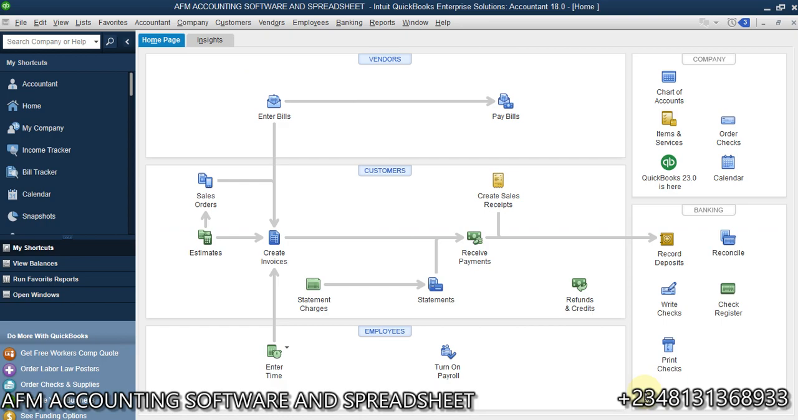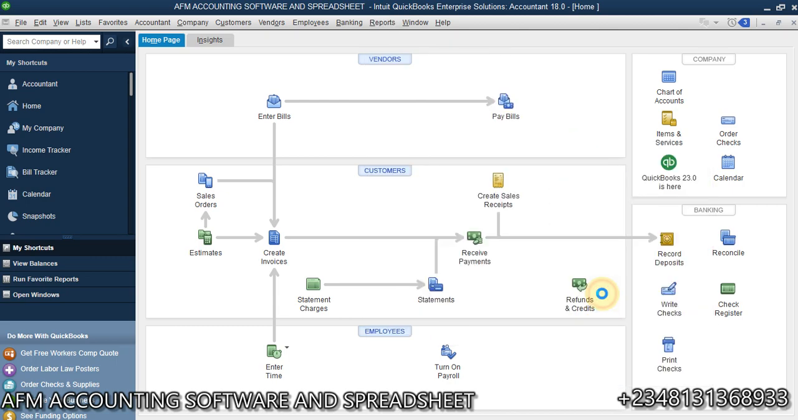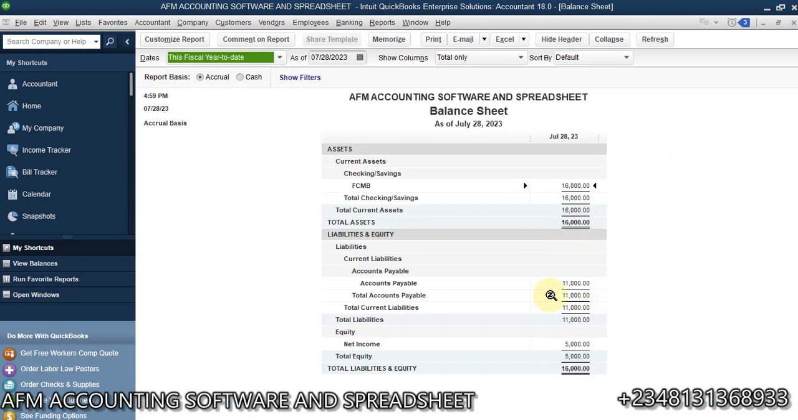Now it is reflecting in our balance sheet. Let me go back to reports, then company and financial, and balance sheet. Now you see that we have it in FCMB, no longer in accounts receivable or undeposited funds. So it's now in FCMB. If I had not deposited this to FCMB, I could still make payment from the bank, but this 16,000 would not be reflected in the FCMB.